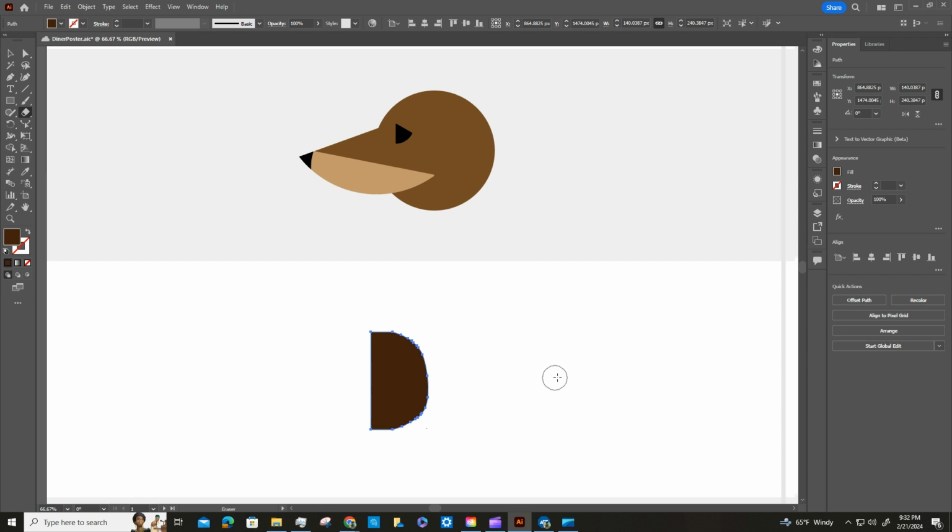And you can do it a couple times till you get it to the shape that you want. I'm going to go ahead and use the direct selection tool. And remember, when you use this, you can click on one corner and then round it off. If you hold shift, you can click on multiple and then round them all off at once.